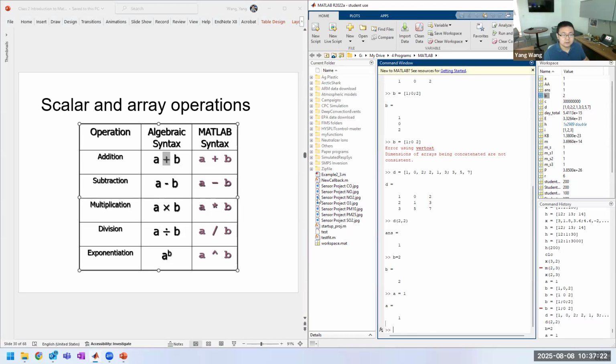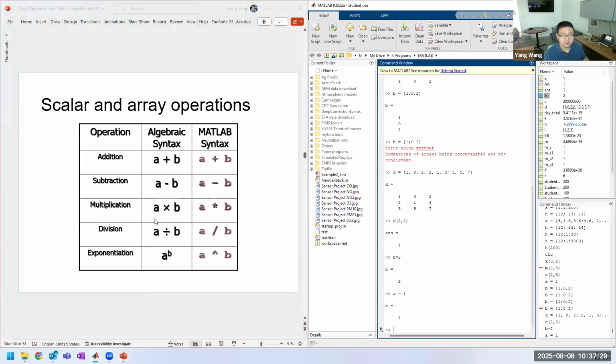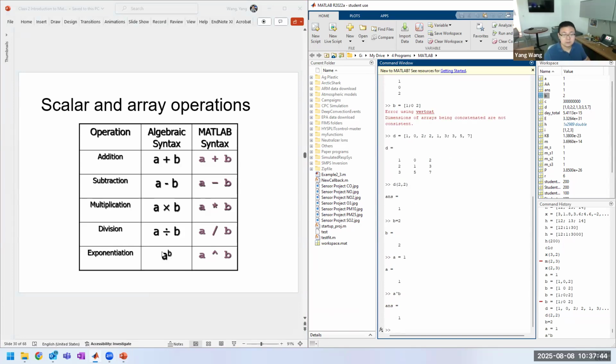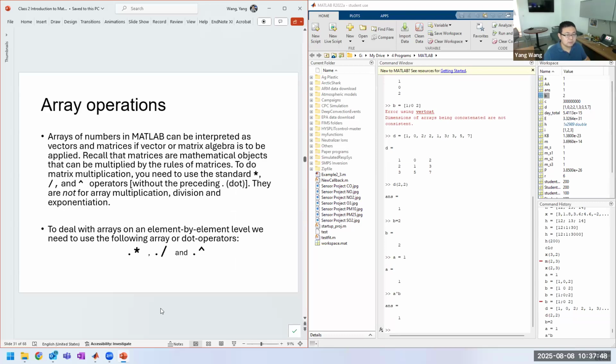Now if you want to do the calculation, if they're scalar, then you can just do A plus B, A minus B, A multiplied by B, A divided by B. If it's involving exponentiation, you will do the upper tick, so A to the power of B, you will do this. Okay, this is scalar. Scalar is very easy, right?